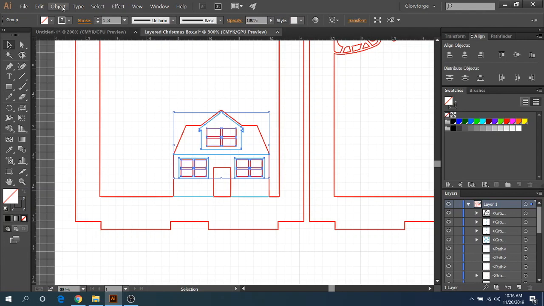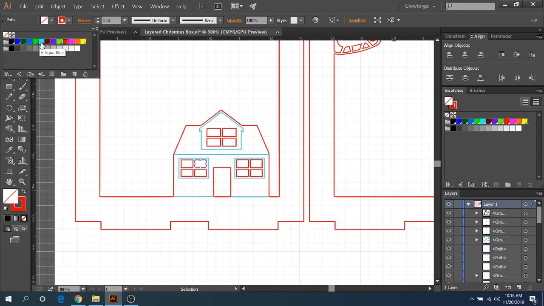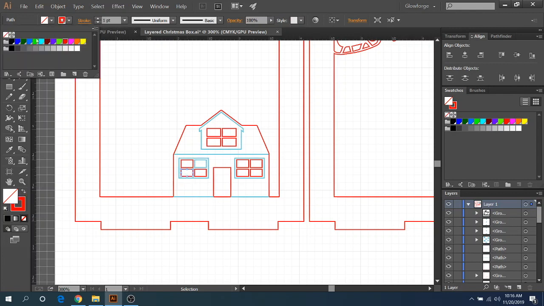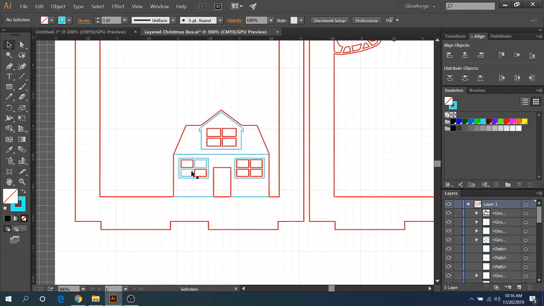But just in case you are wondering for different designs where you only want certain things, you can actually go up to Object, click Ungroup. And now, as you can see, I can select each one of these individual squares here. So if I wanted, just for example, you wouldn't do it on this one, but if you wanted it on a different one, let's say I want this window and this window to be scored, but the opposite ones to be cut out, that might give it kind of a cool effect.